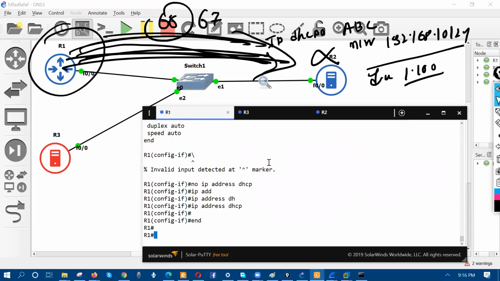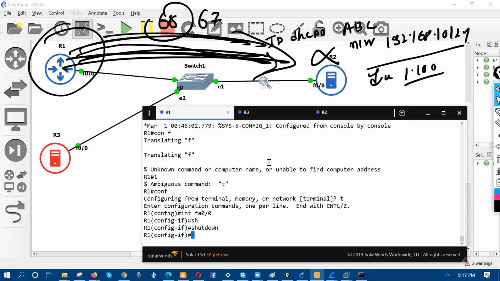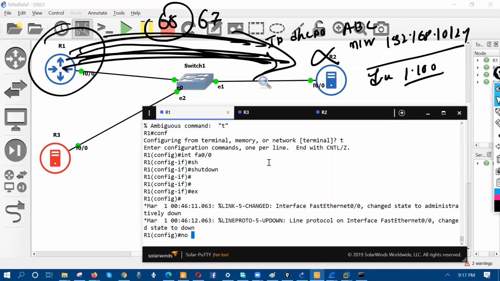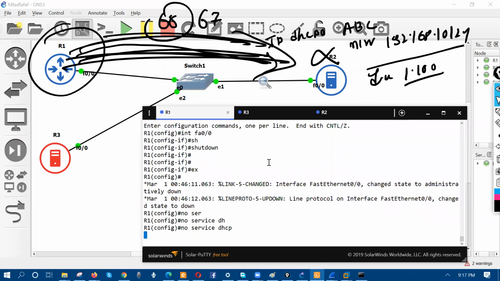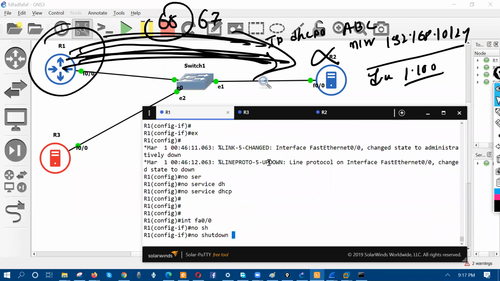Now tell me one thing. If I shut down this interface 0/0, and I disable service DHCP on the client side, will this PC get an IP address? Scenario-based question for the interview round. The service DHCP is enabled on the server, and service DHCP is disabled on this client. Will this client get the IP address from the server?